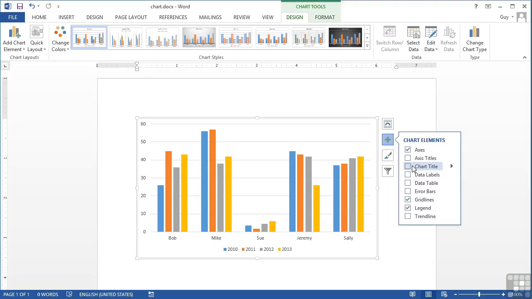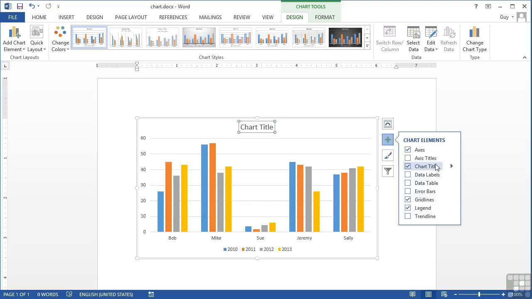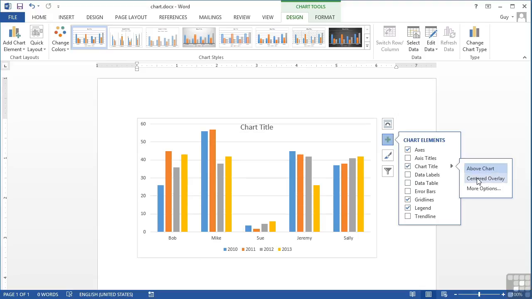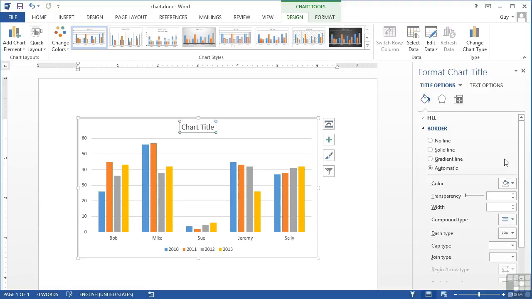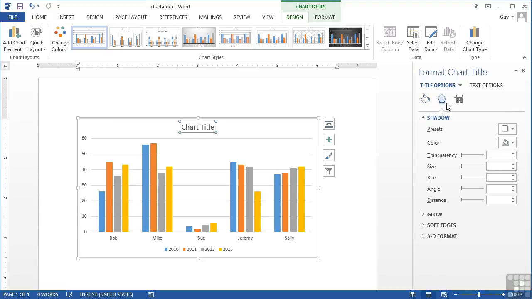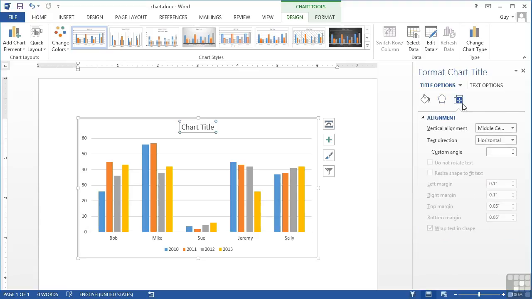Now, the thing with the chart title and a number of the other items, if we click it, there is a little pop-out that gives us some control about where it appears. So here it appears above the chart, or it can appear centered overlaid, and you can see that the chart title then moves down into the graph, giving the graph a little bit more expansion room, or we can go into more options. More options then opens up the right-hand side box here that says format the chart title, and you can see we can control the border, we can control the fill, we can control the shadow, the glow, soft edges, 3D format, and we can control the alignment of the text. So there's a lot of control if you want to go into more options.